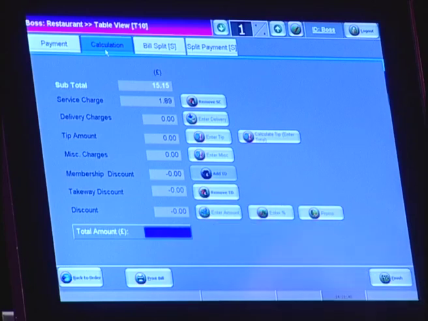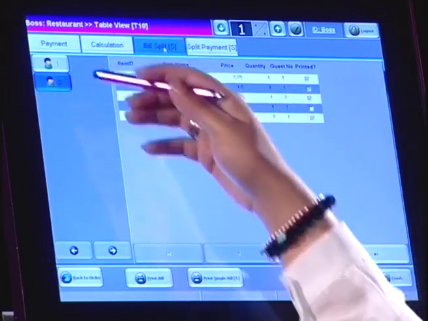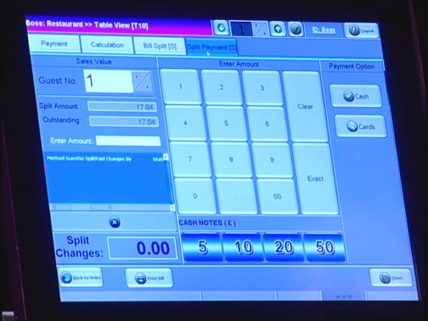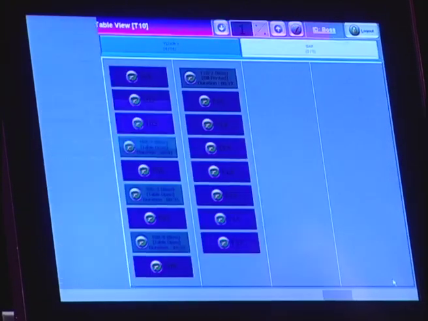So you add that in as you wish, and then you've got another option which is bill split. Because we had 2 guests, they may want to split the bill between them. So you've got the option of assigning each item to each guest. You also have this option here, which is the split payment. Sometimes customers would like to pay by cash and card, so you've got that option there. And once you've done all of those, you go to finish. And once you've finished, that's the transaction done, the customer's paid, and everybody's happy.